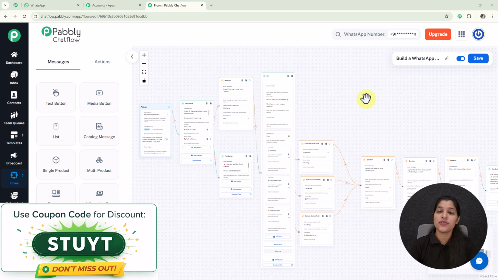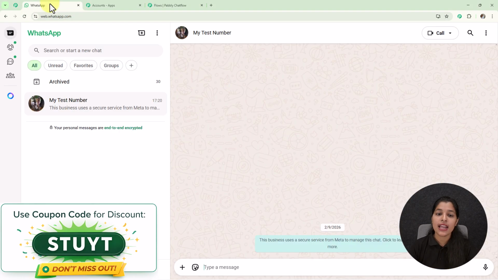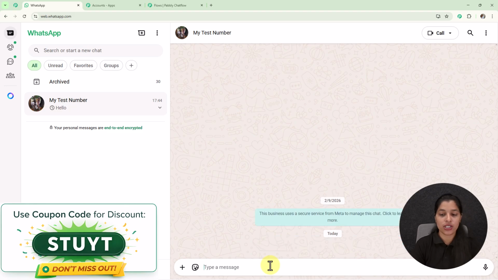So now let's move on towards my WhatsApp, and here now let's say I'm the customer or the user who wants to interact with this business. So here I'm going to send a message to my business number which is saved here as my test number. So now let's enter this message, that is hello, and this message is going to initiate my WhatsApp chatbot.